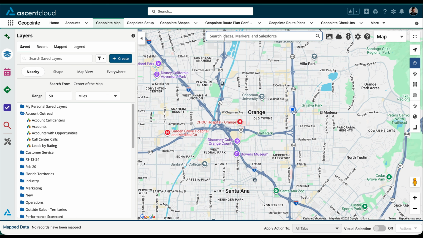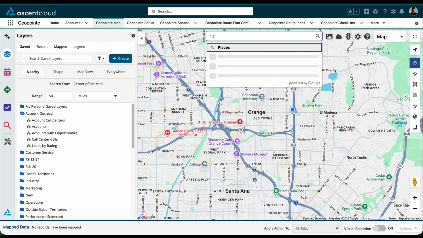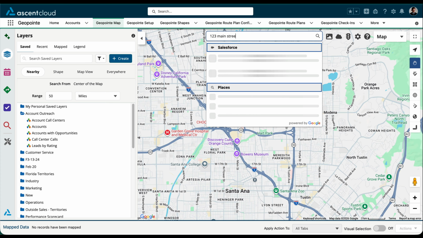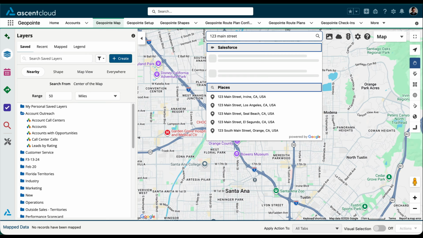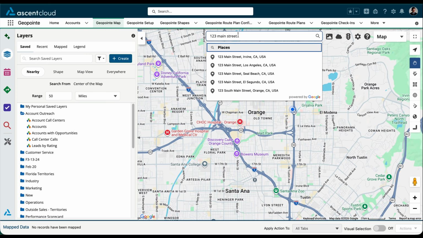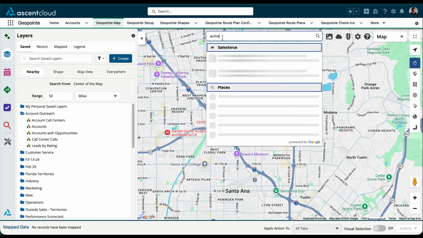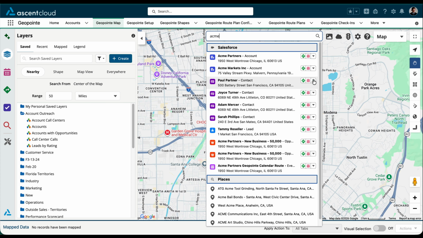So first of all, here is the search bar. You can pretty much search anything in here. You can search street addresses and navigate there, add it to routes, and work with that location. You can search for actual Salesforce records and even take quick actions on them from this drop-down list here.